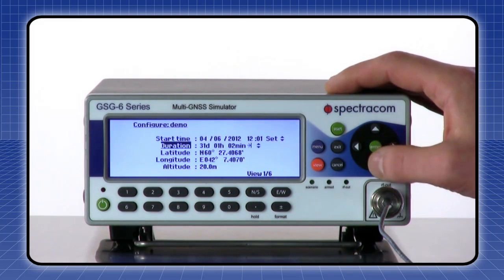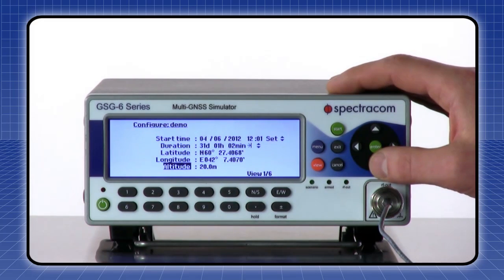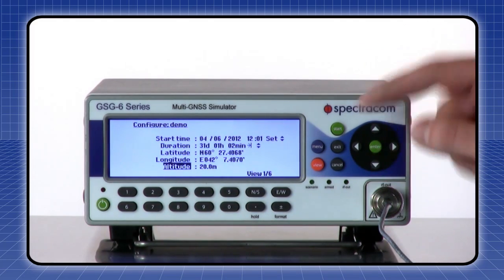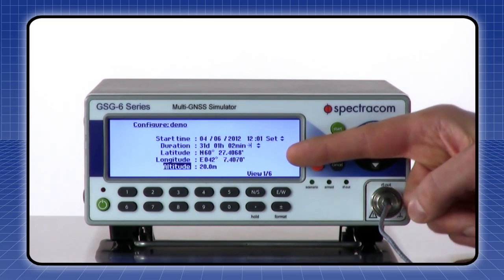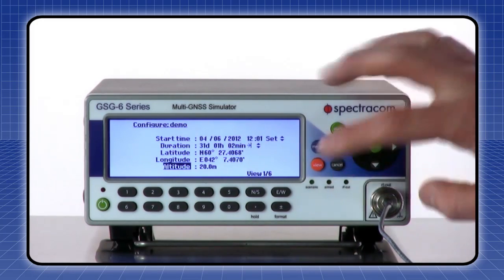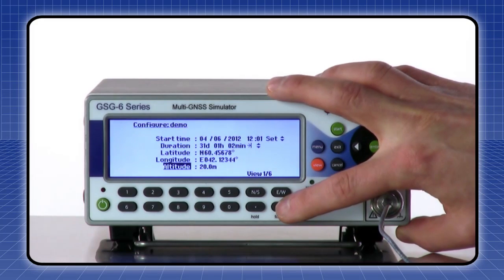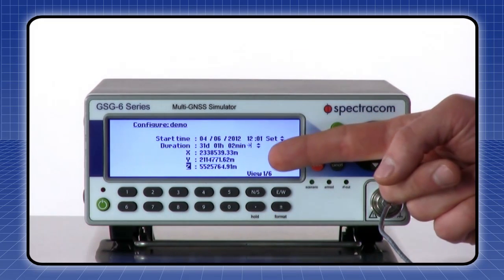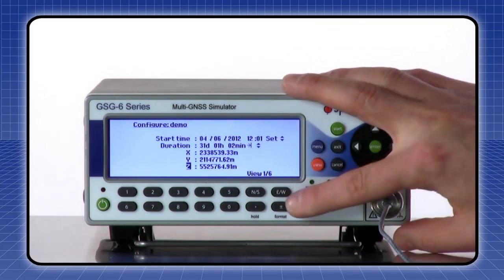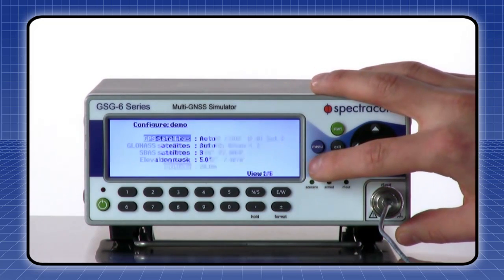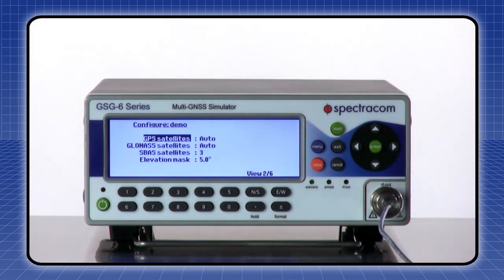Enter the starting position using latitude, longitude, and altitude. The default format is degrees and decimal minutes. To enter the information in a different format, press the Format key. You can also enter the position in Earth-centered, Earth-fixed format. When done, the View button brings you to the next group of settings.